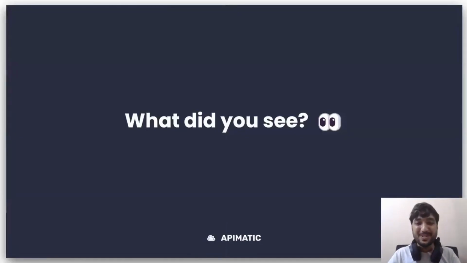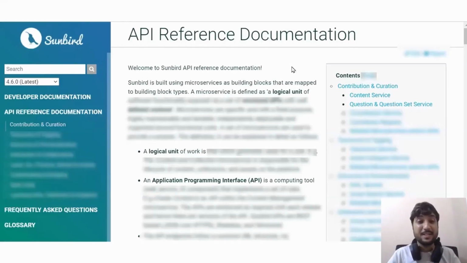Ooh, so that was a lot to take in one screen, right? So what did you guys see in this API portal? For me, it's kind of a blur because so many things were going on in the screen. It was kind of a crowded portal, but I did pick up some things. I saw that it's an API reference documentation. It makes some mention of microservices as building block, but I didn't get to read the whole paragraph.